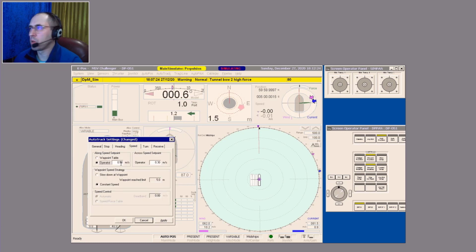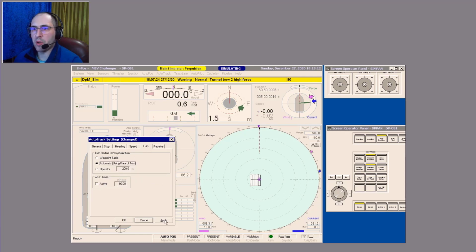Across speed set point 0.5 meters per second. Waypoint speed strategy. Slow down at waypoint. Waypoint reach limit we are taking from our exercise setup, 6 meters. Turn radius for waypoint turn. Automatic using rate of turn. It is here. Then we press apply and we can press OK.